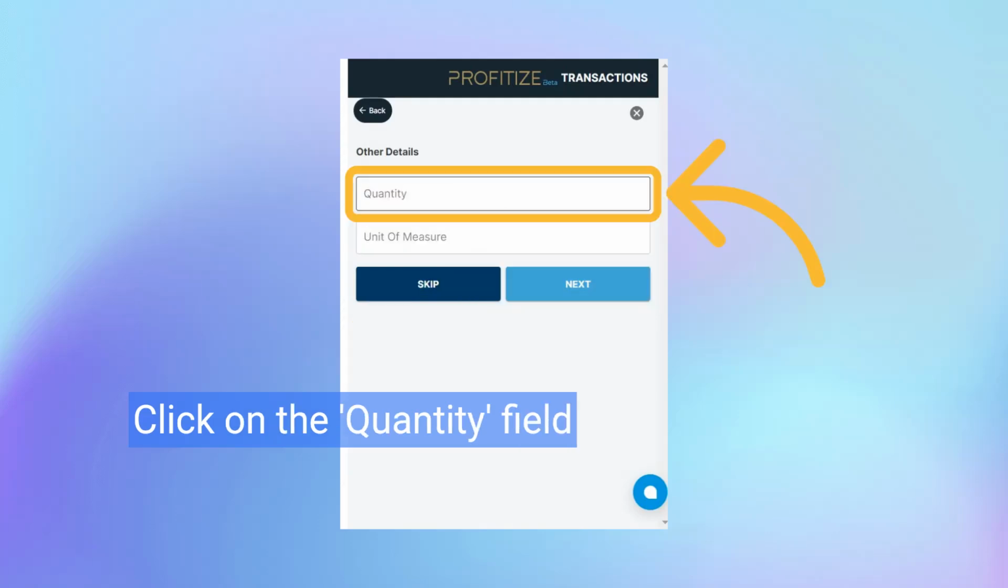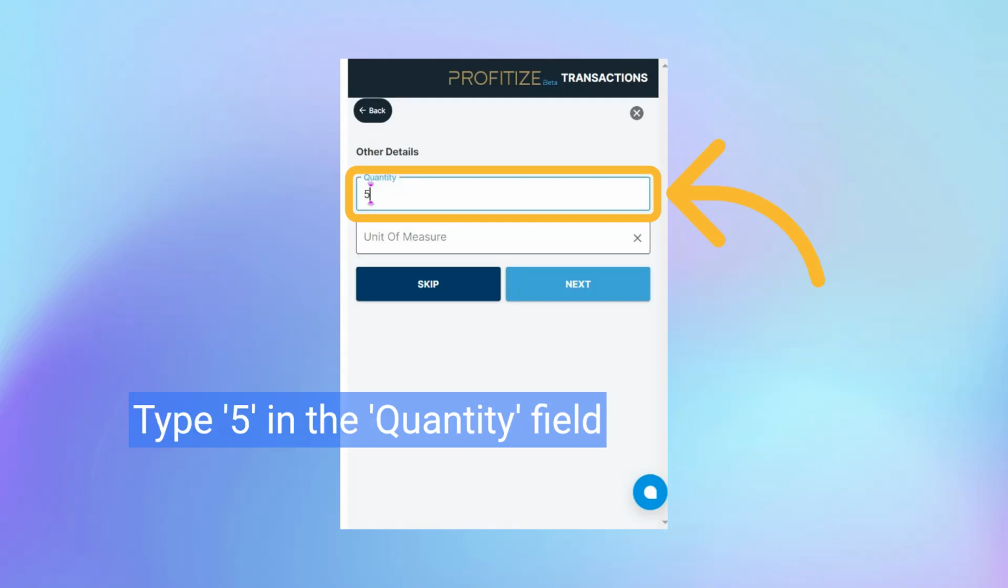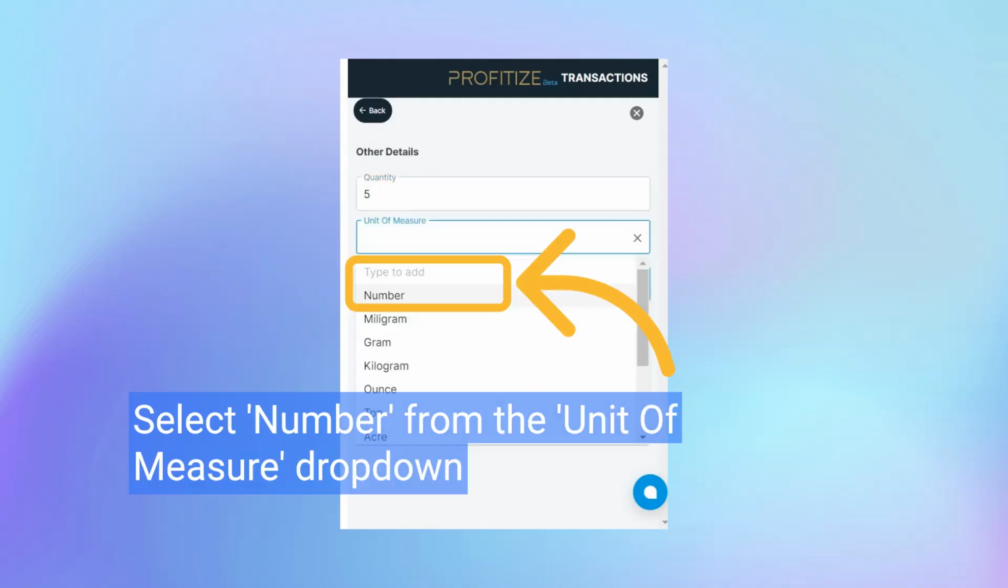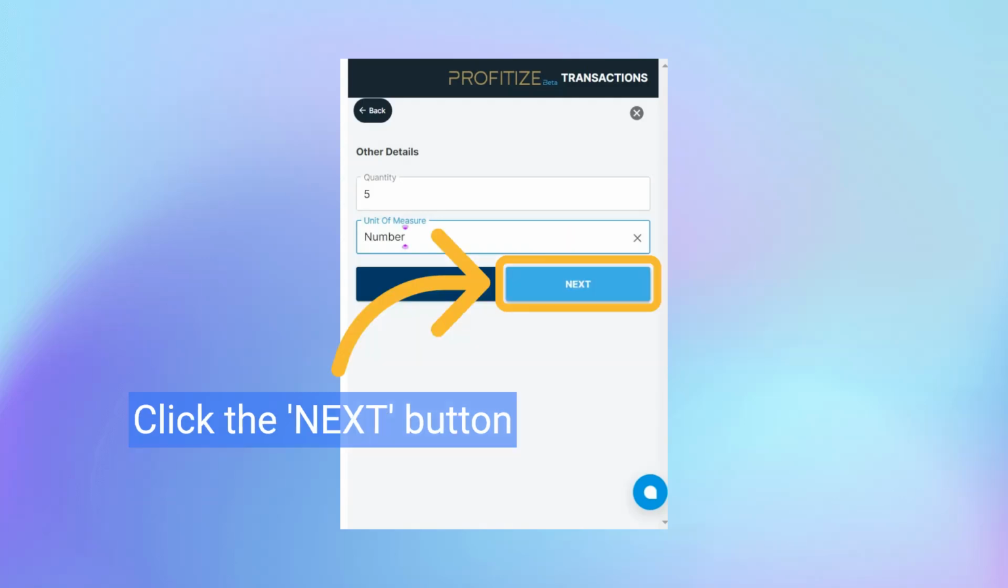Click on the Quantity optional input field. Enter, or select from the searchable drop-down list, the quantity of products you received in this inbound shipment transaction, for example, 5. Click on the Unit of Measure field to select the unit of measure for the quantity. Enter, or select from the searchable drop-down list, the unit of measure, for example, number. Click the Next button to move to the next screen.